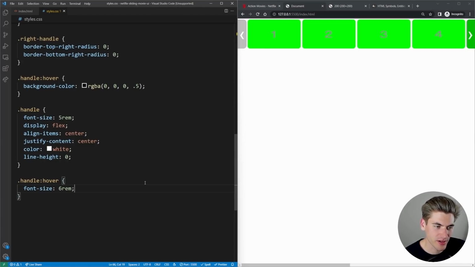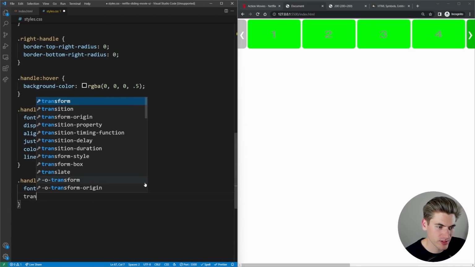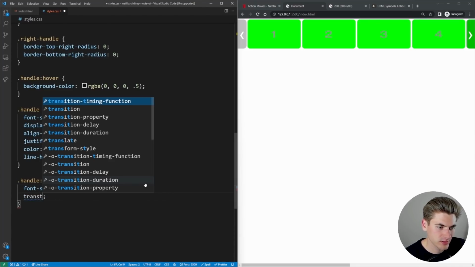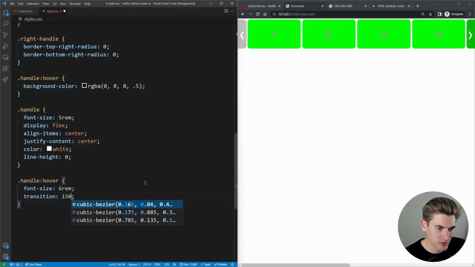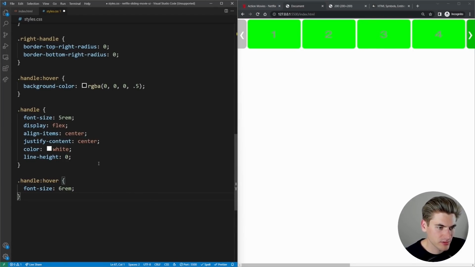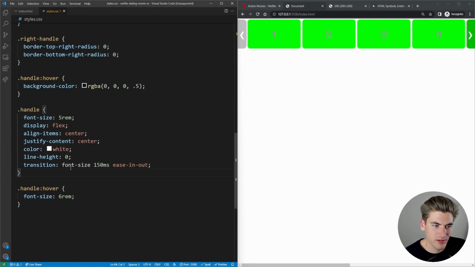Without scaling the entire thing, obviously. This should be fine. We can do transition 150 milliseconds, font size, ease in, out. And then we just need to make sure the width is essentially hard-coded, because that's the only thing I don't like about doing the font size as our scale.